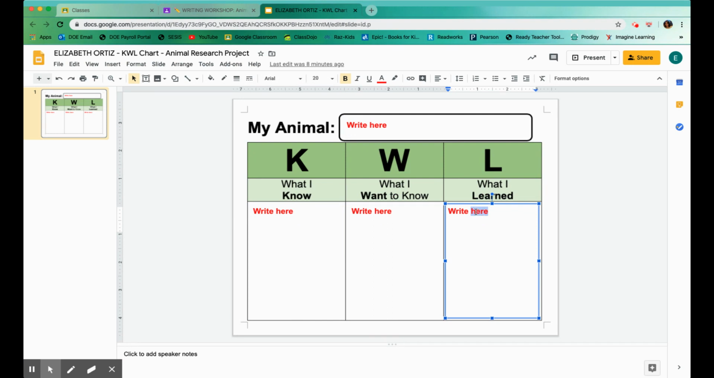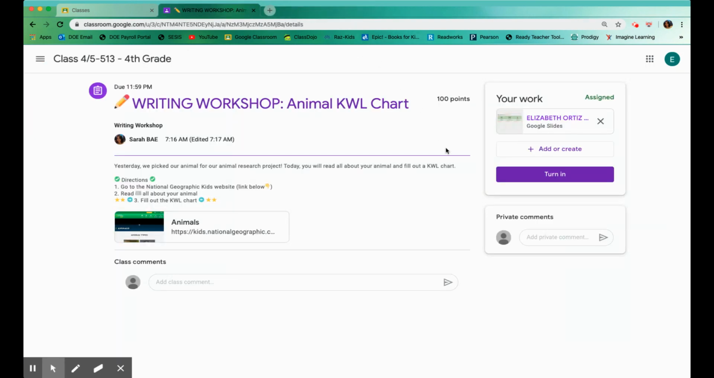Remember, you don't have to press save. All you have to do when you're done is press X, and then when you're finished, press Turn In.